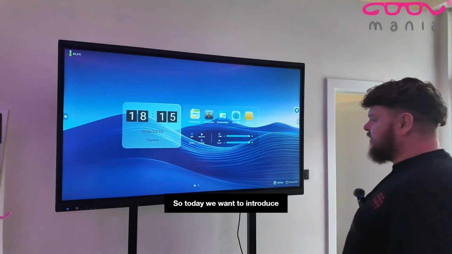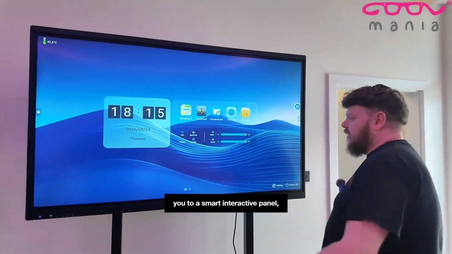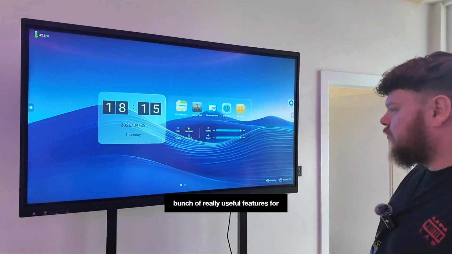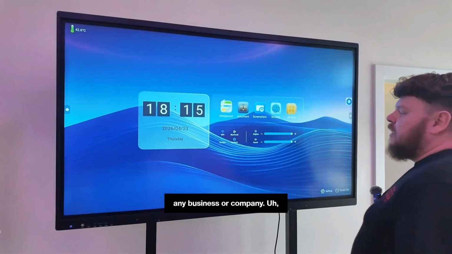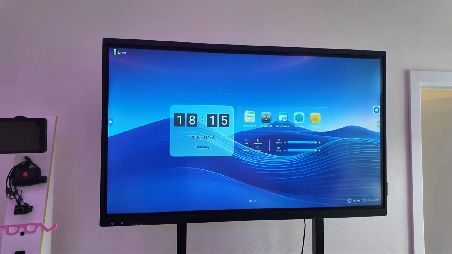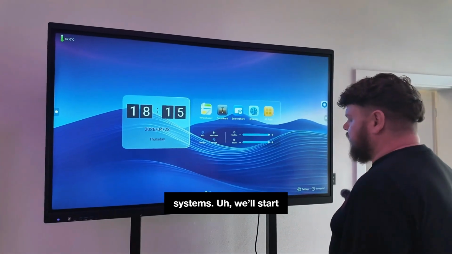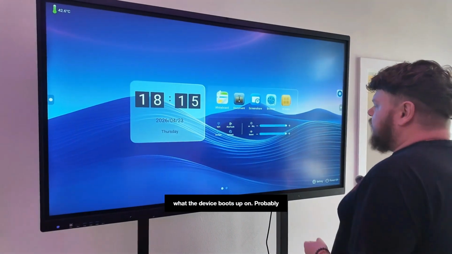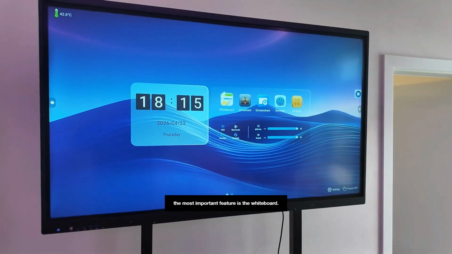So today we want to introduce you to a smart interactive panel, or a TV if you like, which has a bunch of really useful features for any business or company. It runs on 2 built-in operating systems. We'll start with the Android OS, which is what the device boots up on. Probably the most important feature is the whiteboard.